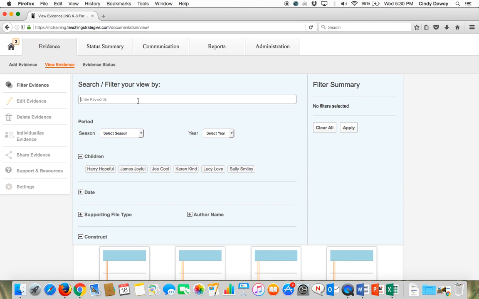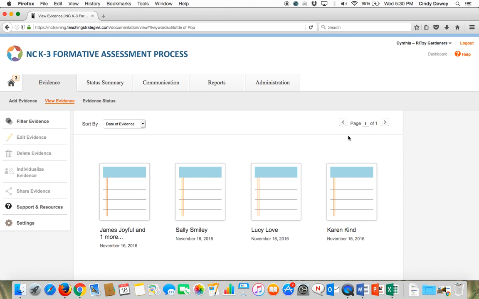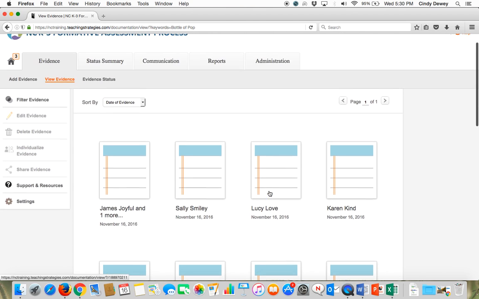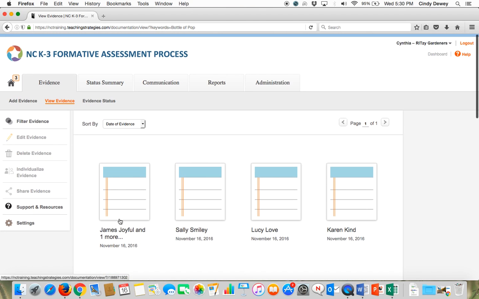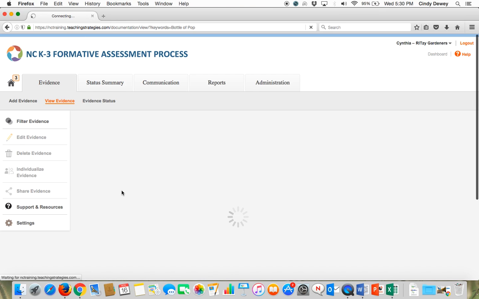I like this keyword feature because then I can search for items that are in my note, for example. The evidence I'm looking for is this bottle of pop. The kids were singing the Bottle of Pop song. And so here are several pieces of evidence where the kids were singing the Bottle of Pop song. And so I see this one with James and one more student, and I want to individualize that piece of evidence. So I'm going to click on that.